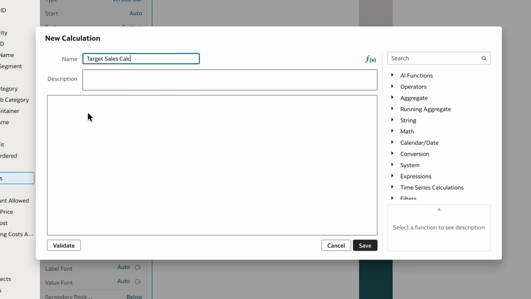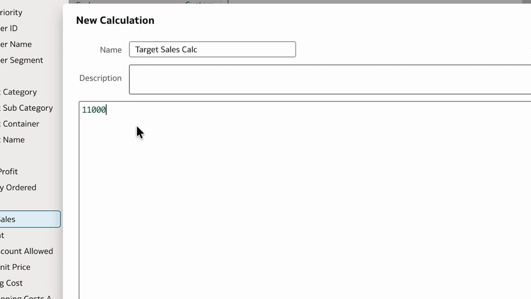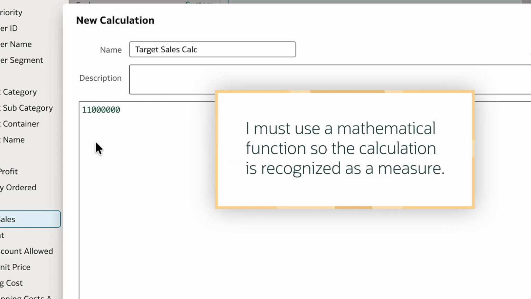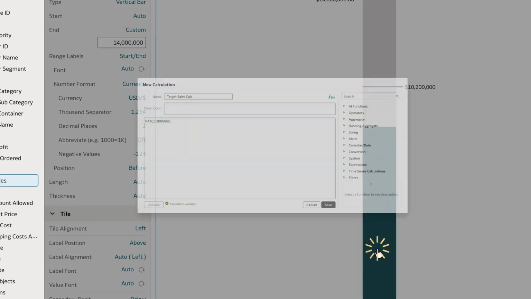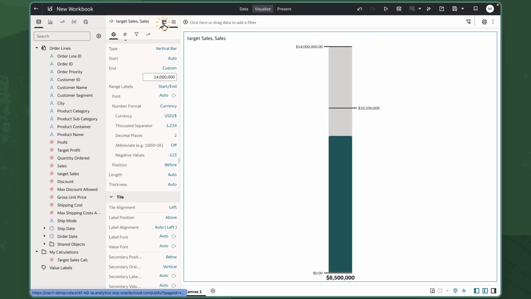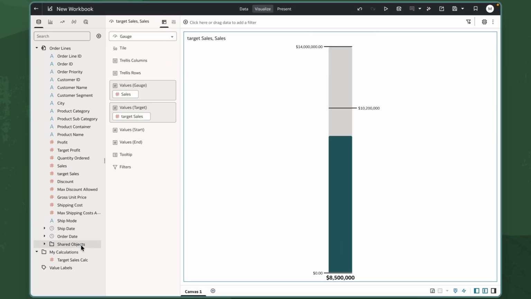If I were to simply input a numeric value in the grammar pane, then the calculation would recognize this as an attribute or text value. I must use a mathematical function, like max, so the calculation is recognized as a measure, which is required for it to be used as the target. I'll use max 11 million to set the target value for this example. Now I'll drag my new calculation to values target and I can see the new target value reflected in the gauge.